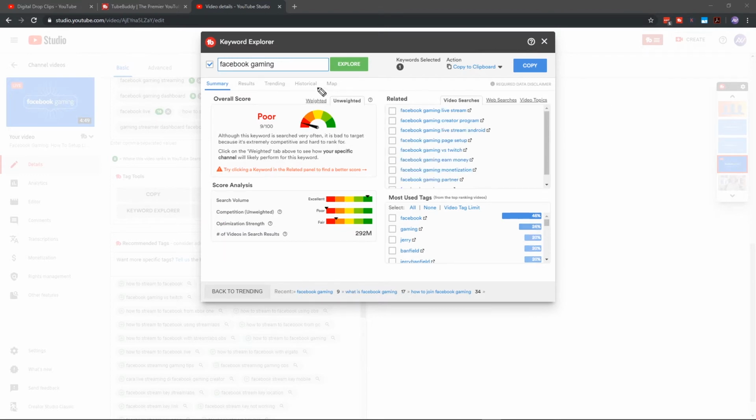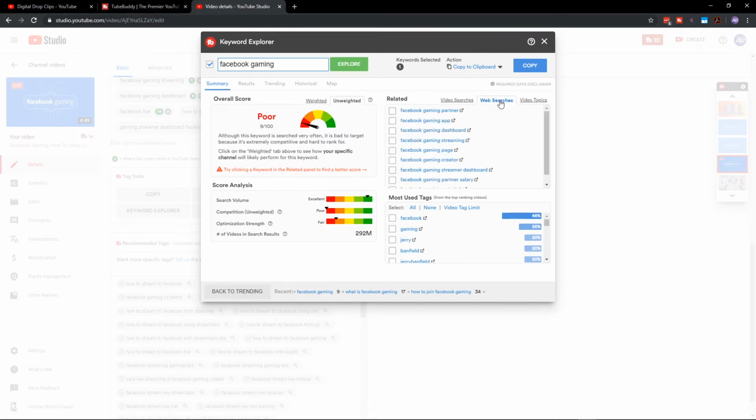If your main keyword, like Facebook gaming in this example, is way too competitive, then you can dive into a subtopic below that. And those subtopics will be listed here in video searches, or you can look at web searches as well, because as you know, videos show up in Google search results on page one results sometimes.